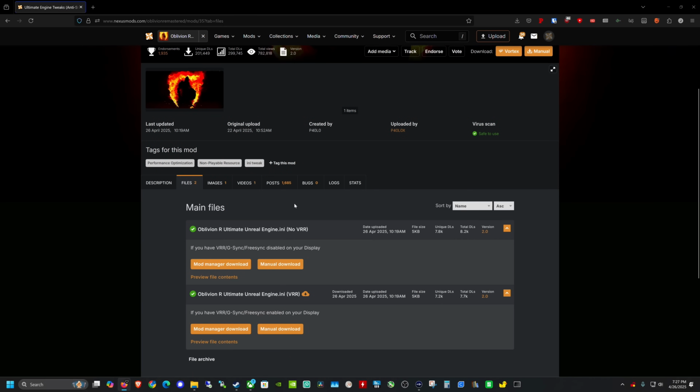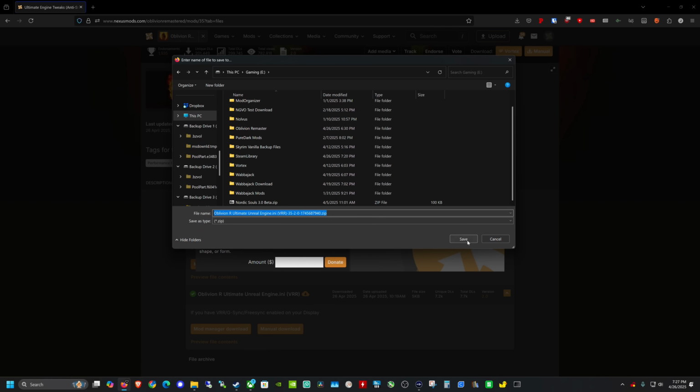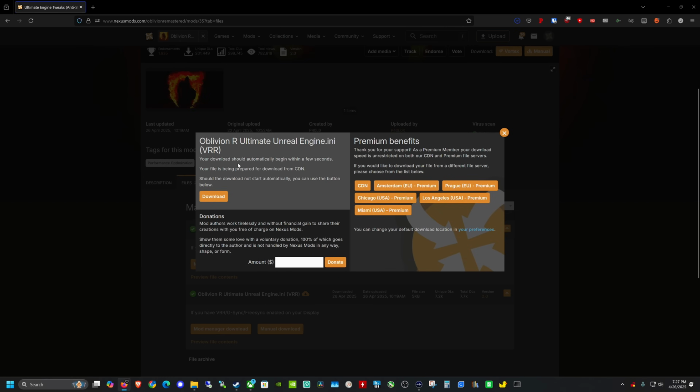So let's go ahead and download it. And there's two different versions here. There's one no VRR and then one with VRR. So I have a VRR display, which stands for variable refresh rate, so a G-Sync or FreeSync monitor. So I'm going to go ahead and go with this version here. And let's see, it doesn't really matter where we save it. I'm just going to put it on my mod drive.